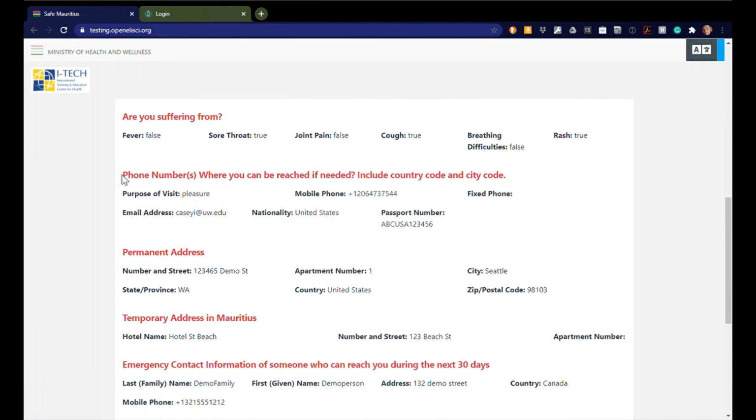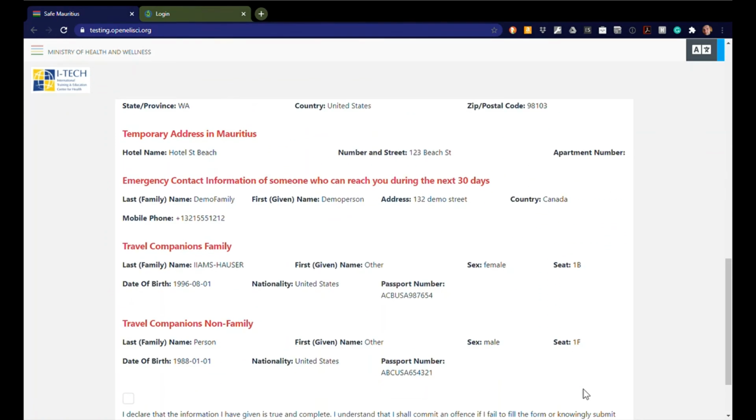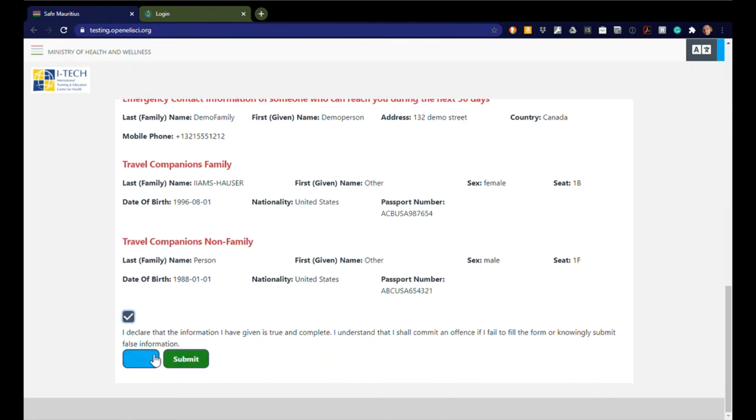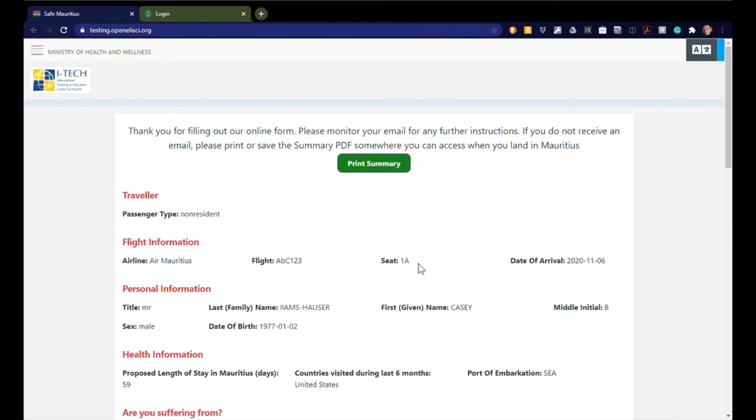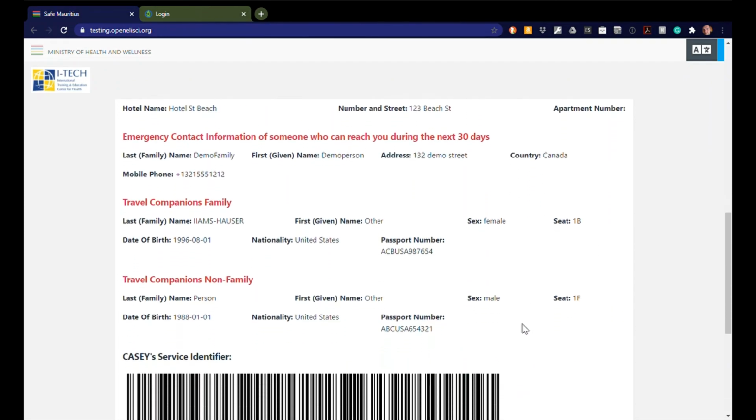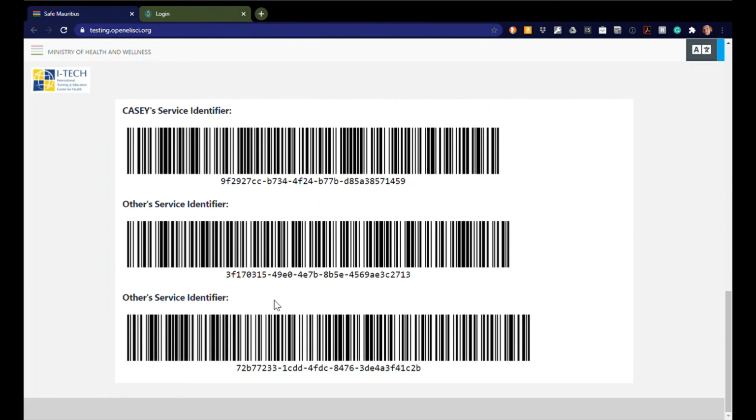Finally, we get a summary of all of the entered information that the passenger can check and declare that it's all correct. And after it's submitted, there's a barcode at the end of this form. The passenger can either print this, can print the attachment that's being sent to their email, or they can display the barcode on the screen for scanning when they arrive at the airport.